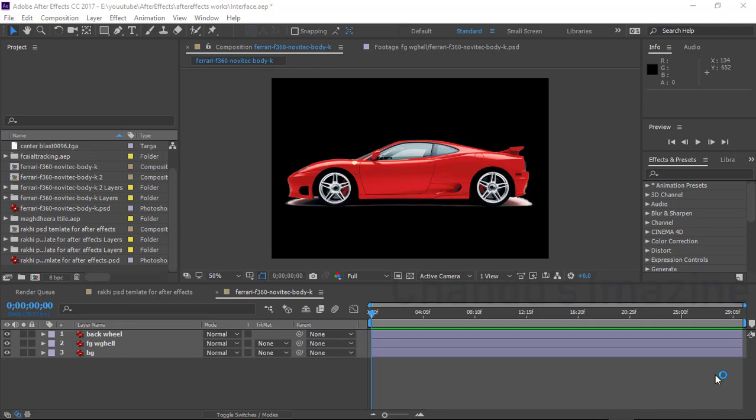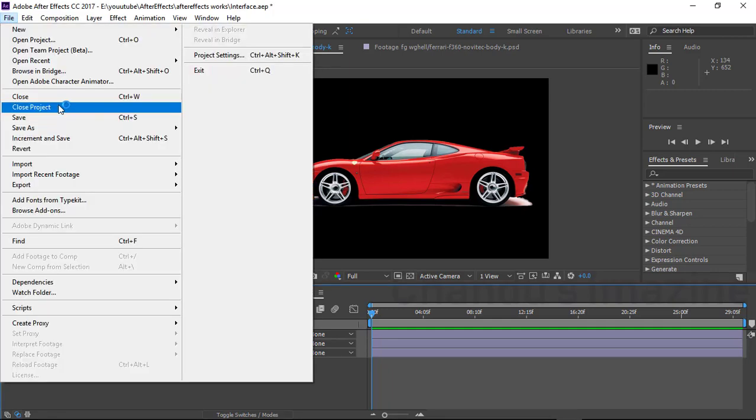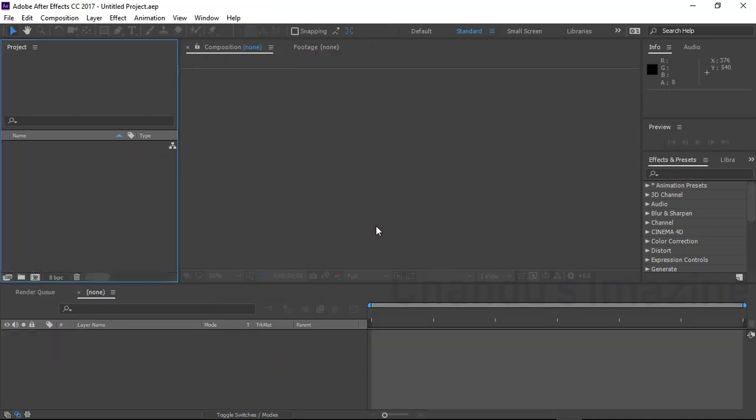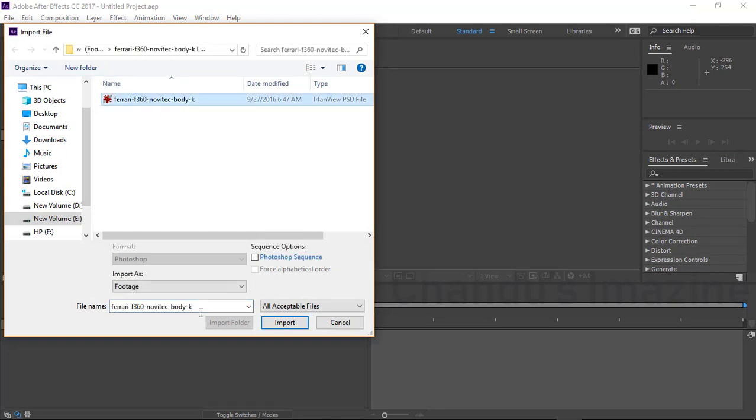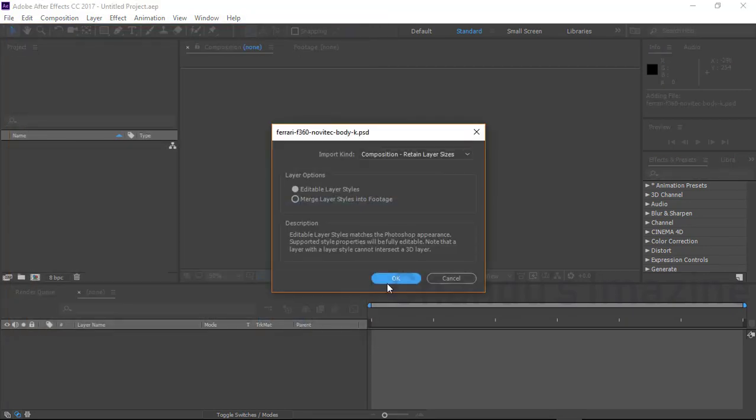So let us start. Go to File, Close, Project. All the projects with images have been closed. Now I will import the file again. This one. I will say retain layer sizes. This is a Photoshop file. I am doing animation, so I will use composition retain layer sizes and say import and say OK.